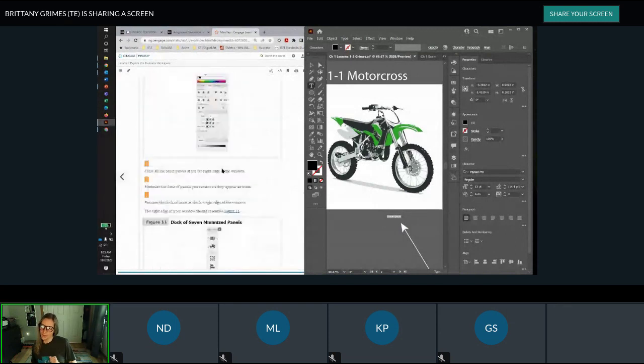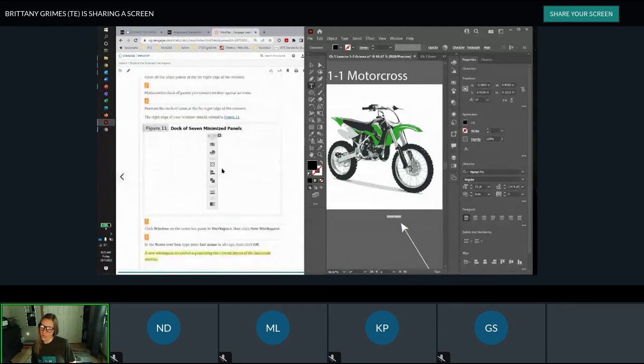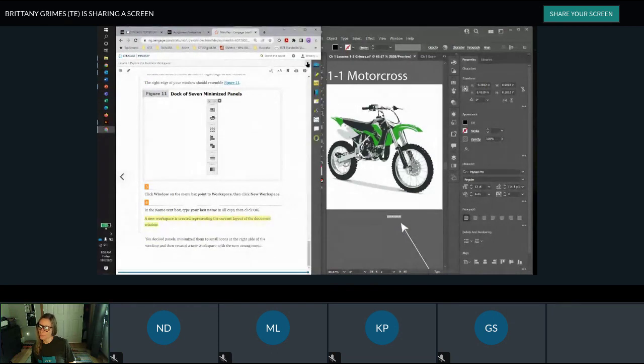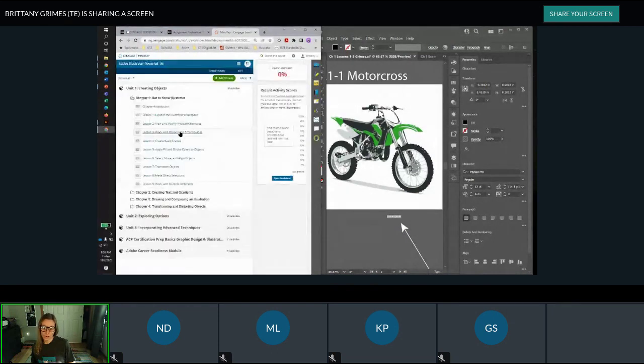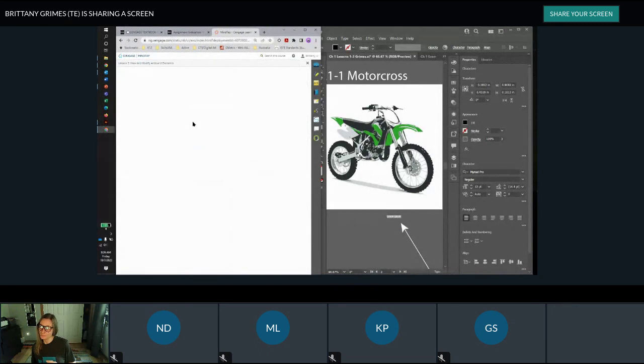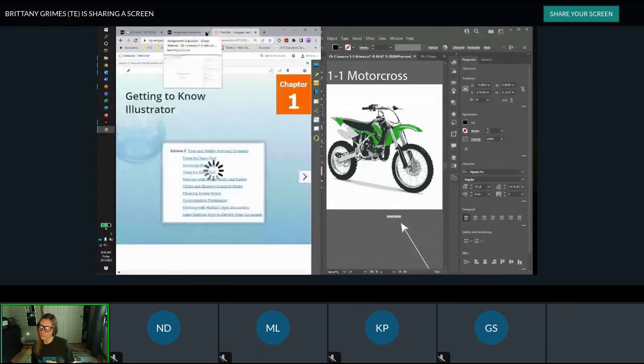All right. So again, they're just showing you how to move things around in here and set things up. And that is Lesson 1, Getting to Know Illustrator. So moving into Lesson 2.